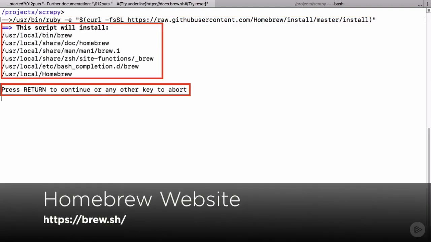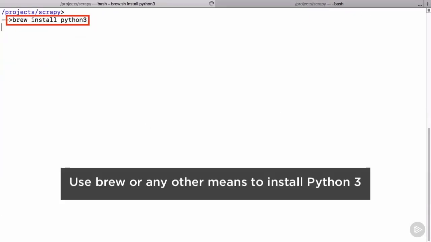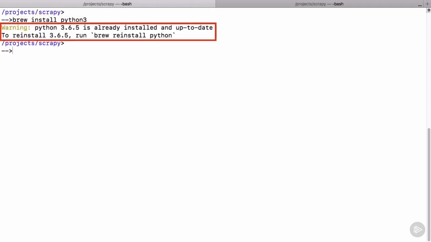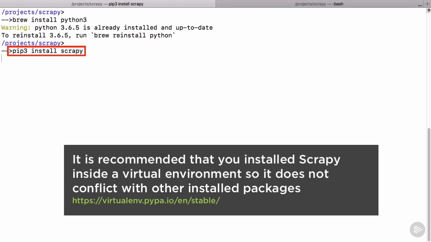This command to install Homebrew can be copy-pasted from the brew.sh site. I'll use Homebrew to install Python 3. I'll call brew install python3. Remember, if you already have Python 3 installed, you can skip all of this. You can then get the Scrapy package on your local machine using a simple pip install.